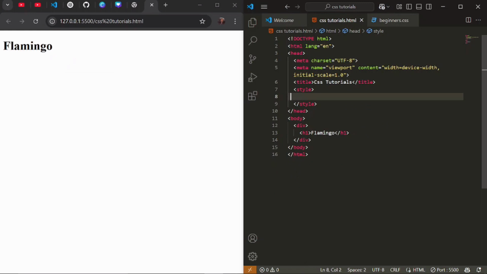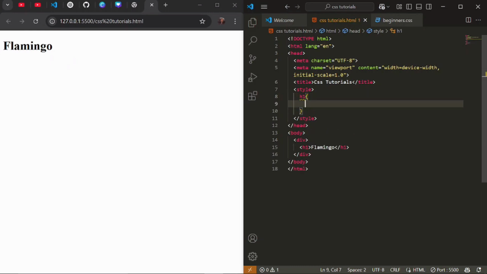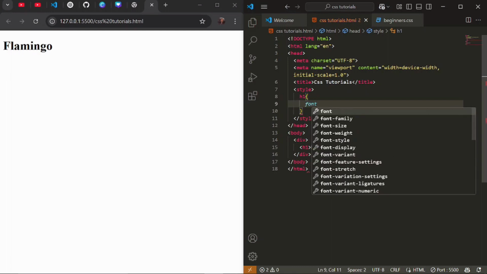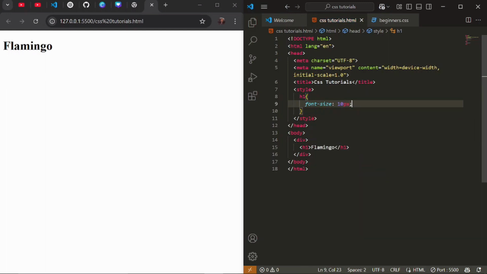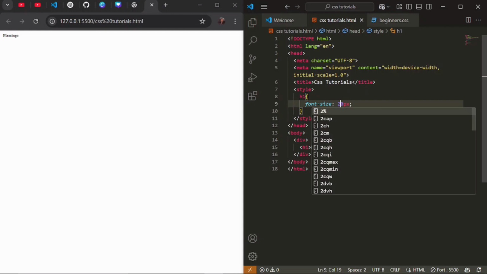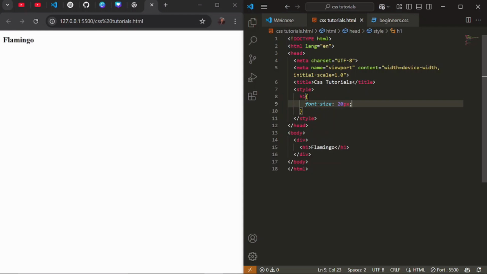So in this place, what we have is our H1, our H1 now, Flamingo. We can edit it any way you want. So we're going to be using your font size. Let me use 10 pixel. As you can see, the size has reduced to 10 pixel, very small and tiny. But if I make it 20 pixel, the size is reduced to 20 pixel too, very small.